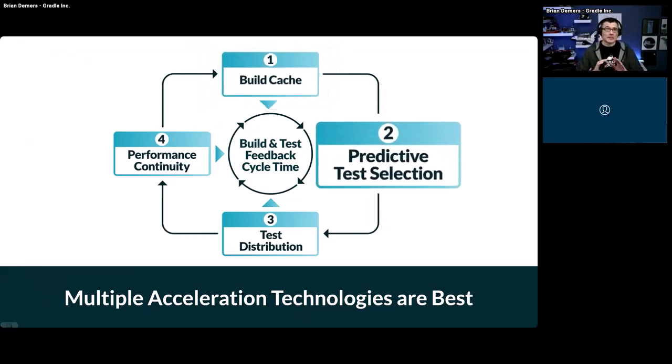Predictive test selection is a beast all by itself. I'll get to that, but it's essentially avoiding doing work, right? If you can avoid doing some work, you don't need to do it. And that'll speed up your builds as well.